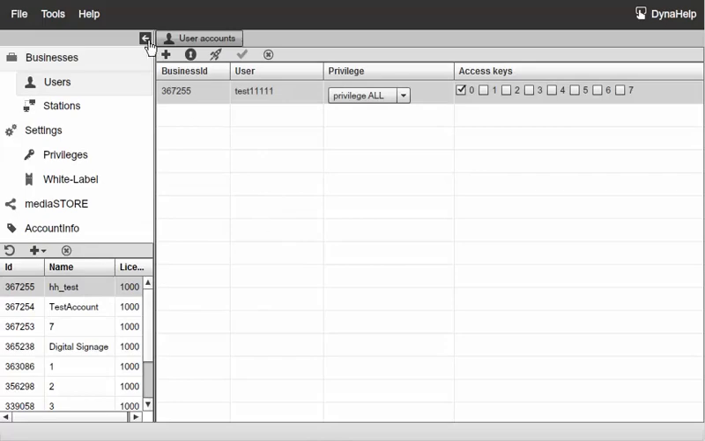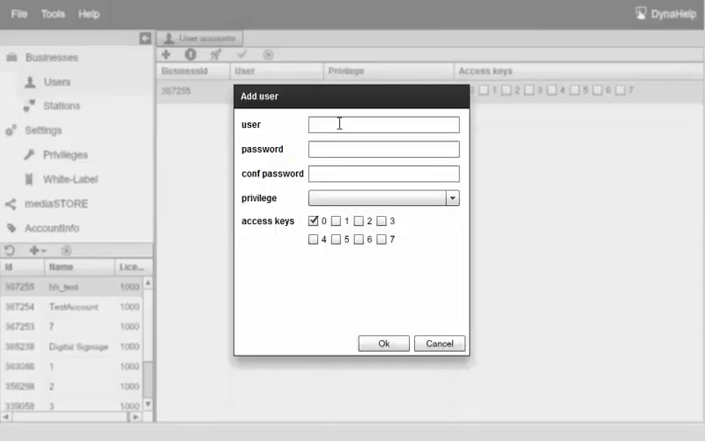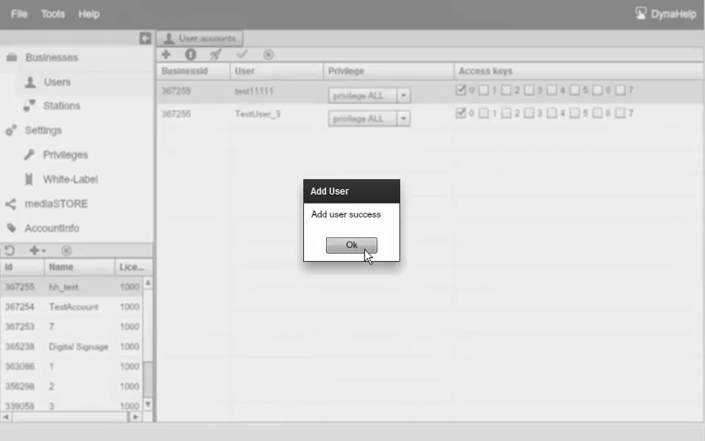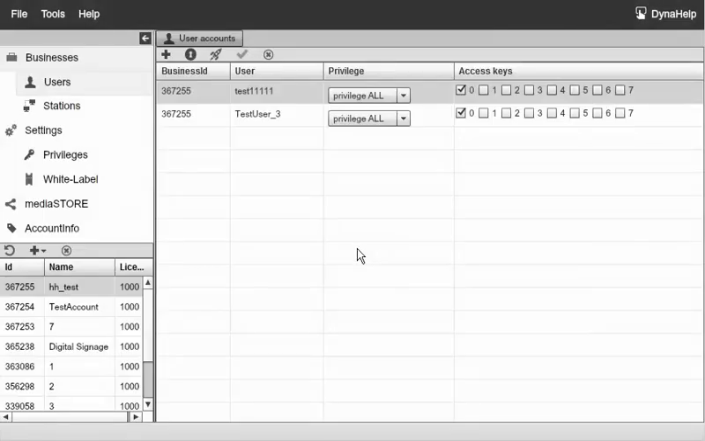And to add a new user, you just click on the plus sign right here, provide the username. So we'll just say test user 3, and my password, and click on OK, and we went ahead and added a new user.